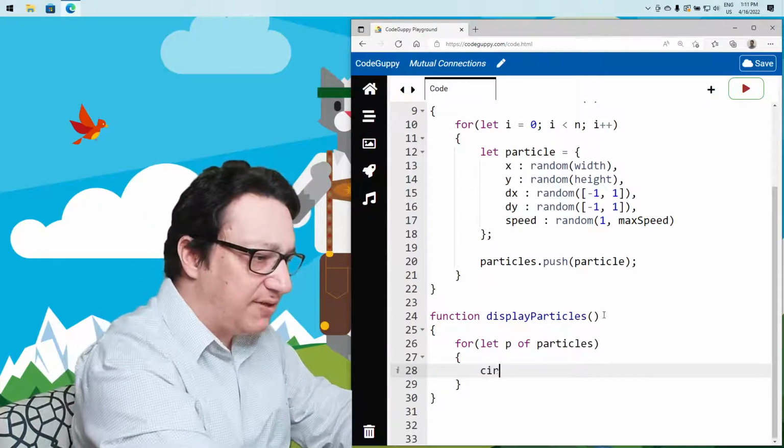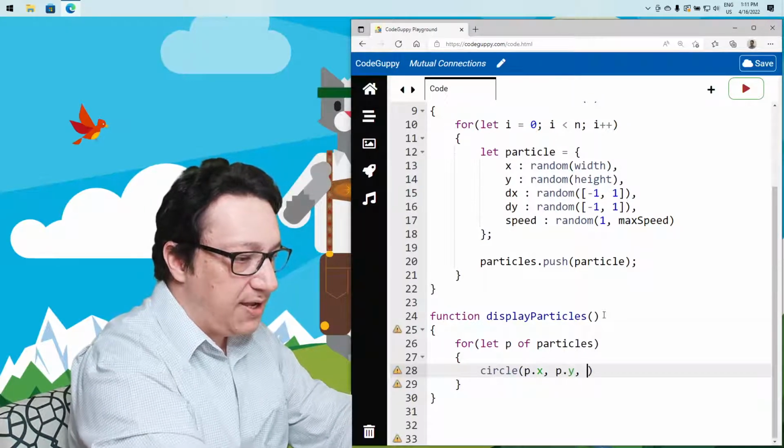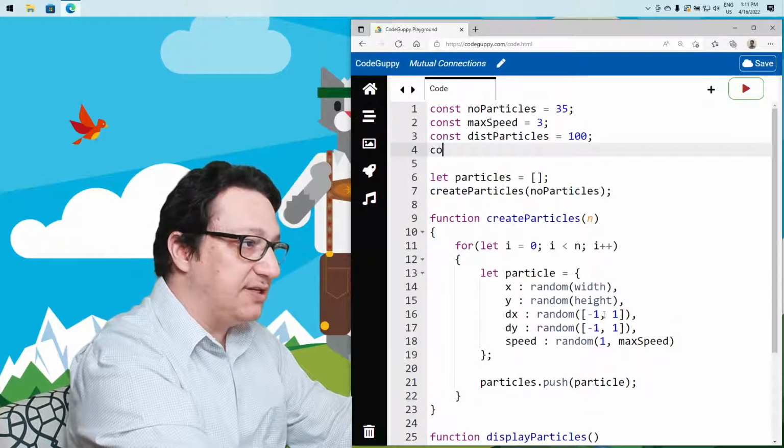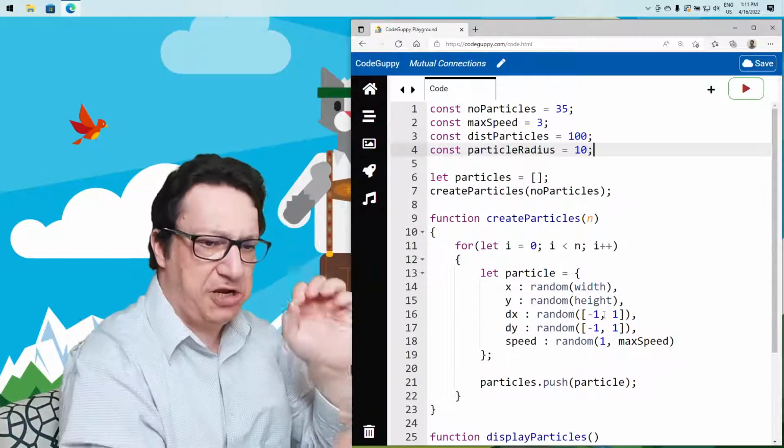Yeah, maybe you should draw it. Circle p.x, p.y, and a certain radius. Yeah, let's have it as a constant here. Particle radius, let's choose 10.